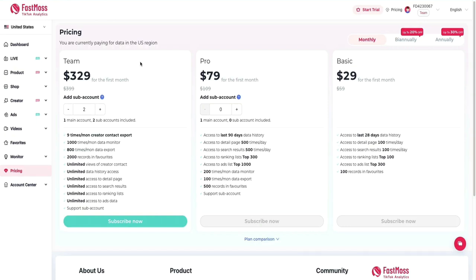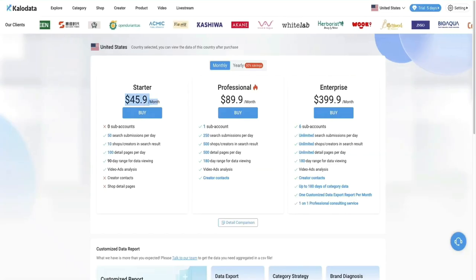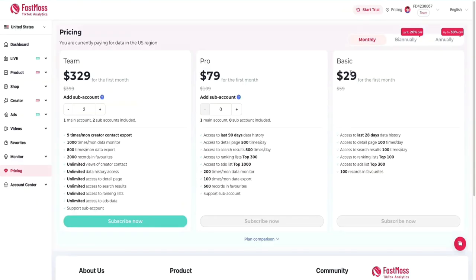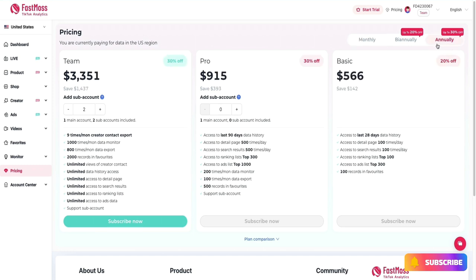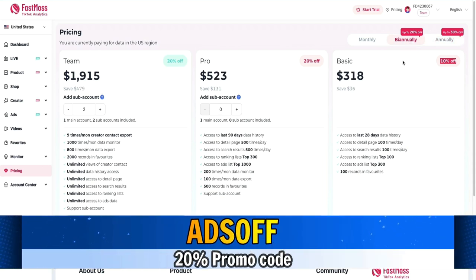And here is why. Their basic plan is really easy to get started with for only $29 for the first month. When you compare this to $45.9 here and the $49 here, it is much cheaper to just try it out, and after that it will be $59 per month, but they do offer a pretty significant annual discount of 20%, or they are also the only one that offer a biannual discount of 10% on this plan.